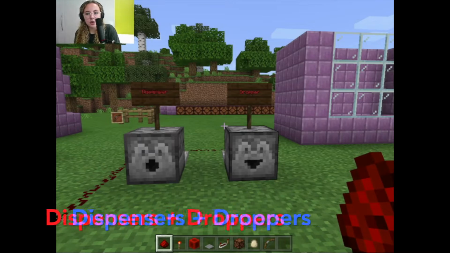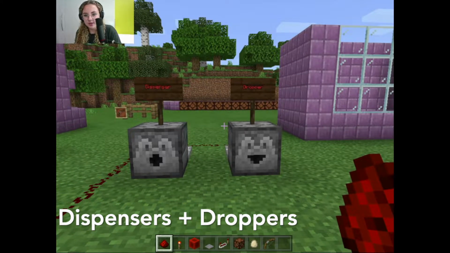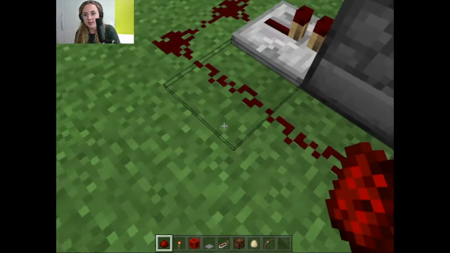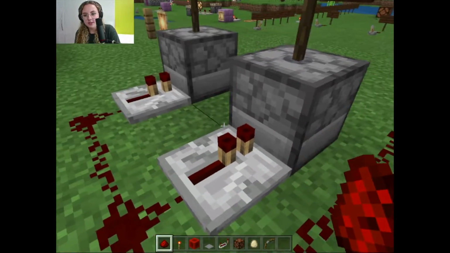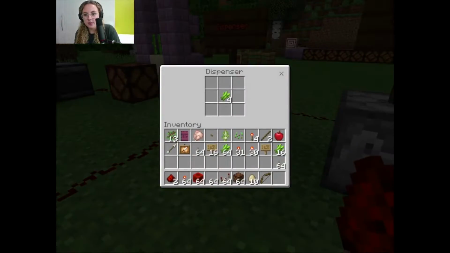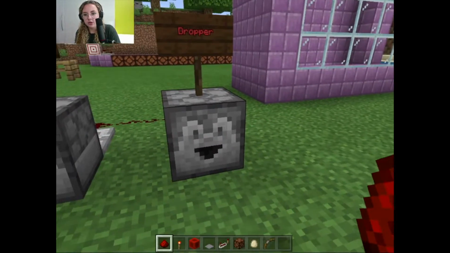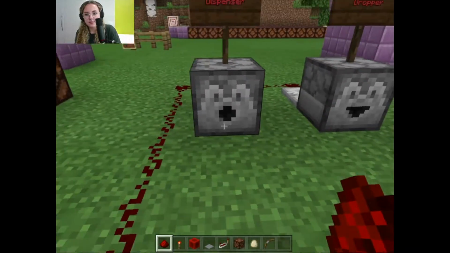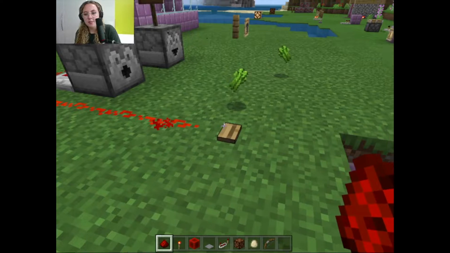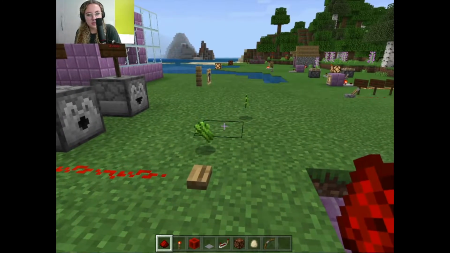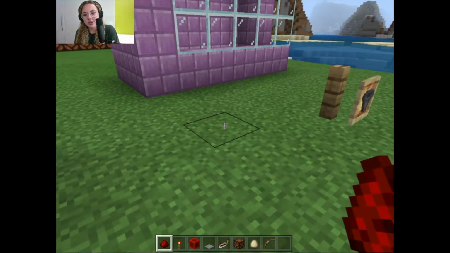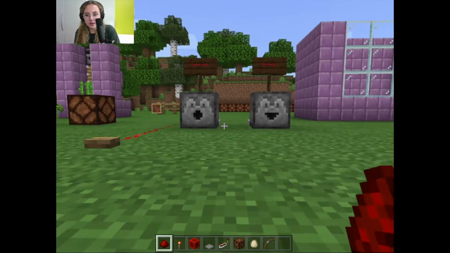So now we're going to take a quick look at the difference between dispensers and droppers. So I've connected them both up to one button and redstone repeaters to make sure that they get full power that they need. And inside both of them at the minute I have some sugarcane, just like that. So when I press the button, you'll see what happens to both of them. They both just chuck out the pieces of sugarcane as if they were just dropping them, as you can do, and then just pick up the item that's dropped.